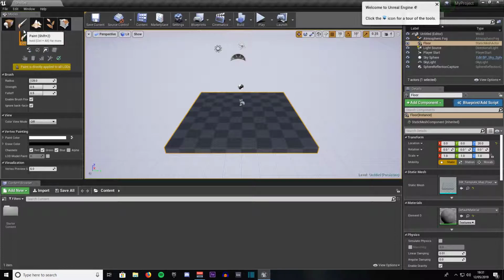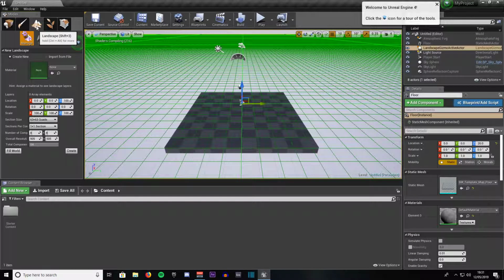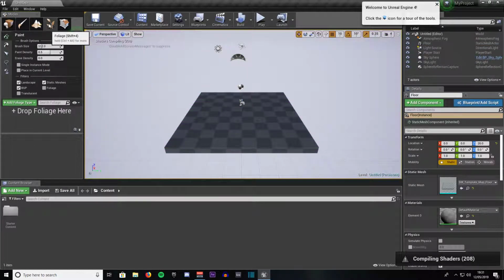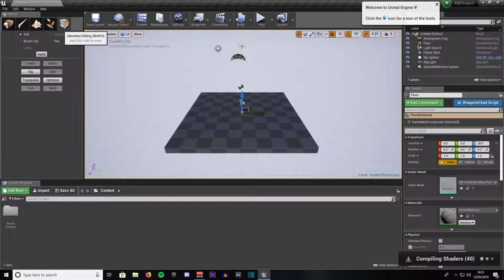Then you've got paint. Then you've got landscape for creating terrain. You've got a different type of paint, which is foliage, which is for placing down things like trees, grass, rocks, all that sort of stuff on your terrain. Then you've got the geometry editing.